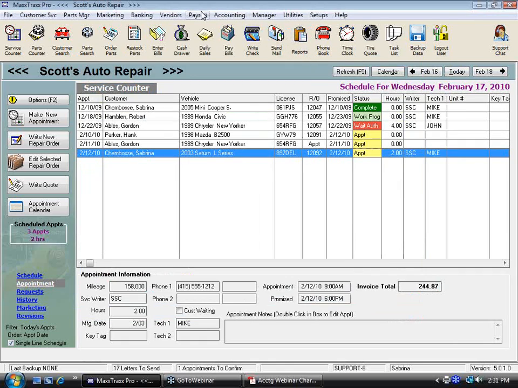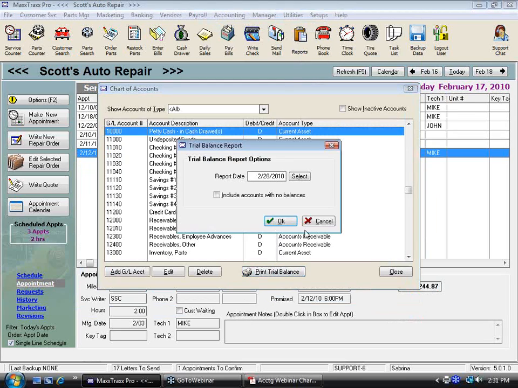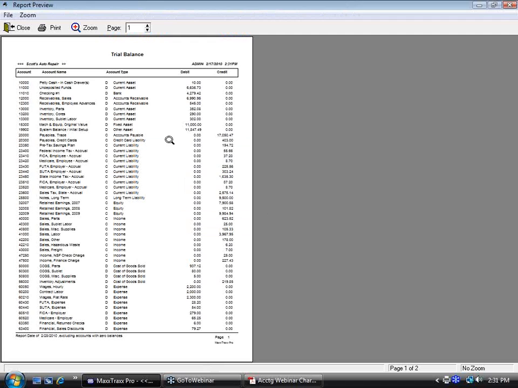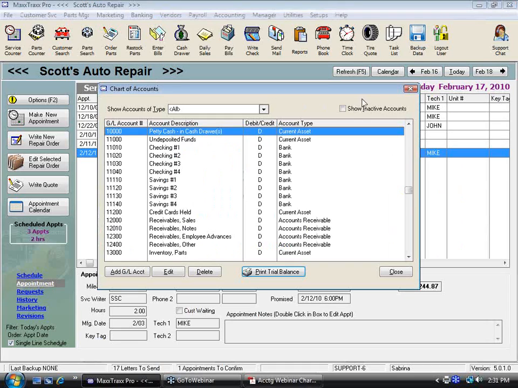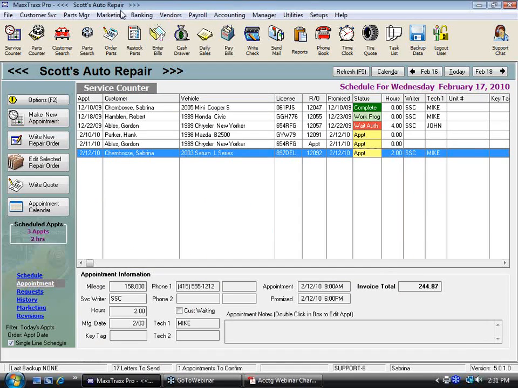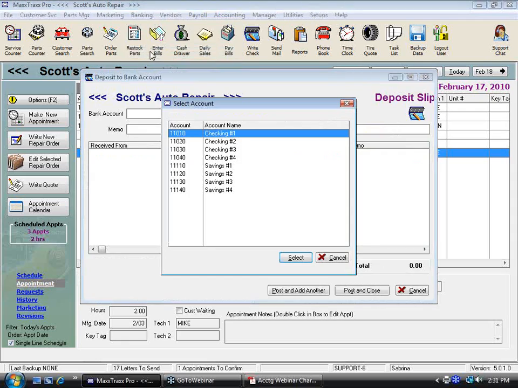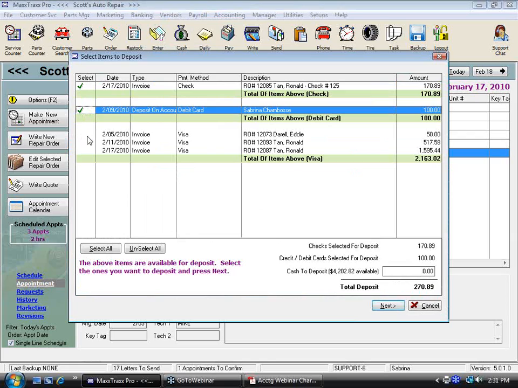If I were to go to my trial balance here, you would see those are now thrown into my undeposited funds account, which, of course, let's talk about it, is an asset account. So here it is. And it's waiting for me to put this in the next line down into my checking account, number one. So the way that we do that is we go under banking, click on Make Bank Deposit, select which checking account I want it to go into, and I tag all my stuff.